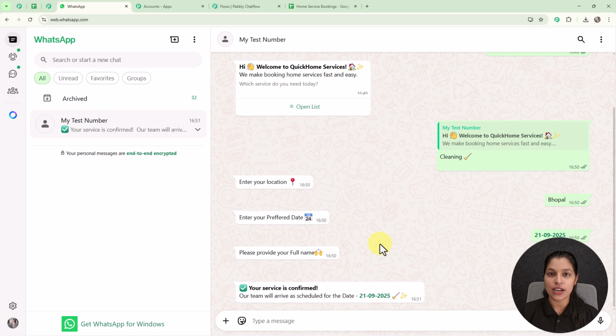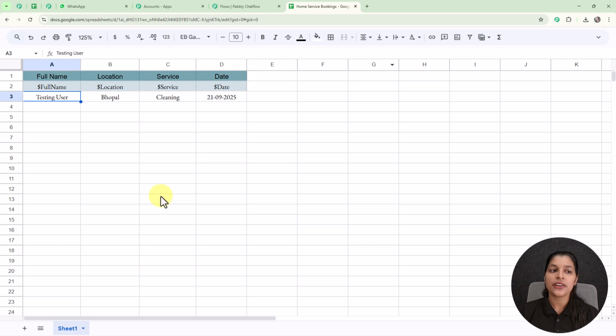Not only this, now let's move on to my Google Sheet which I have created for saving all these responses, and check whether the responses are received over there or not. Here you can see this is the Google Sheet I have created named home service bookings, where I am getting 4 fields, that is full name, location, service and date. And here I am getting the same data which I have recently entered over my WhatsApp, that is full name as testing user, location as Bhopal, service is cleaning, and the date which I have recently entered over my WhatsApp.